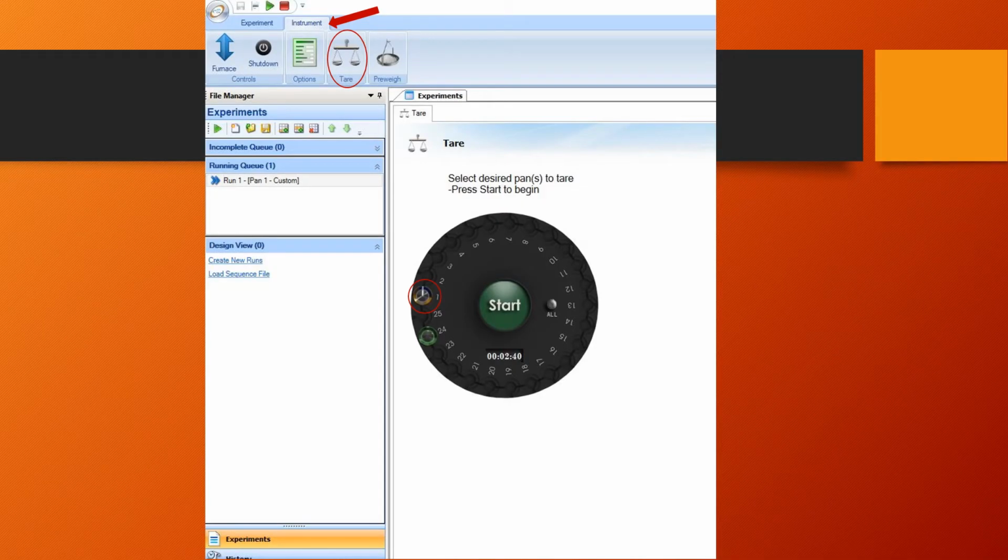Before you run your sample, you must tare an empty pan. To do this, you click at the top of the screen on Instrument, then on Tare. A window will come up with a picture of your turret. Click on the sample pan number that you want to tare.